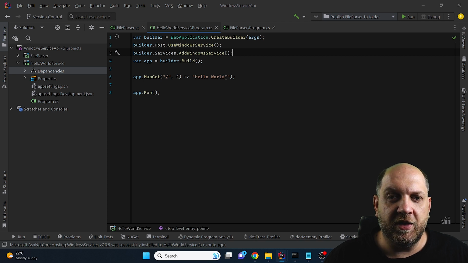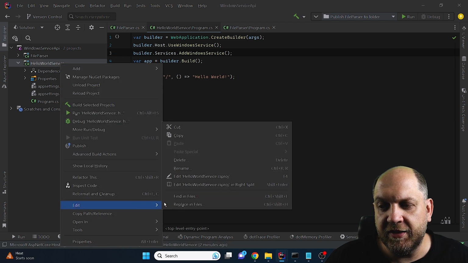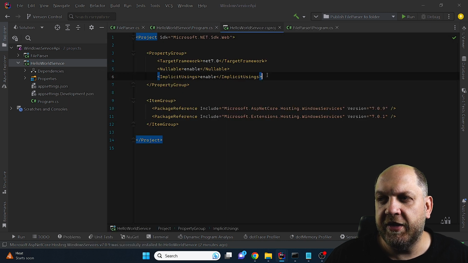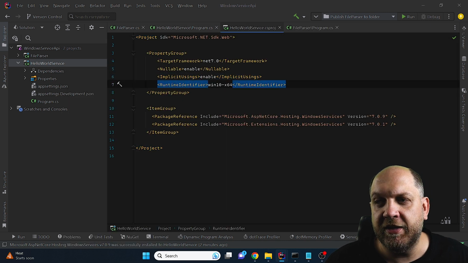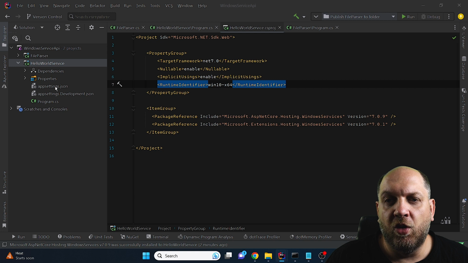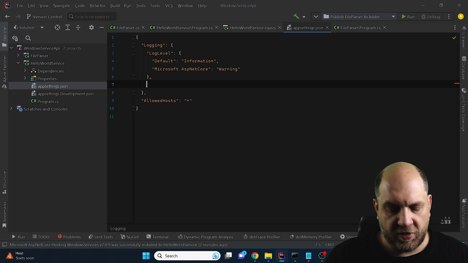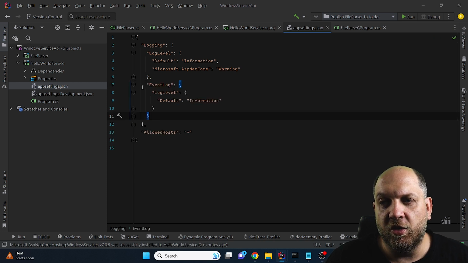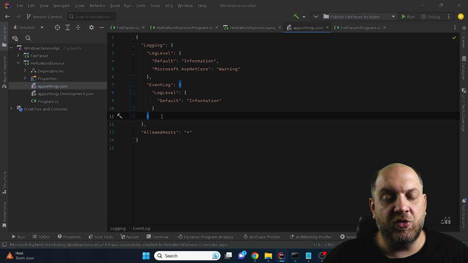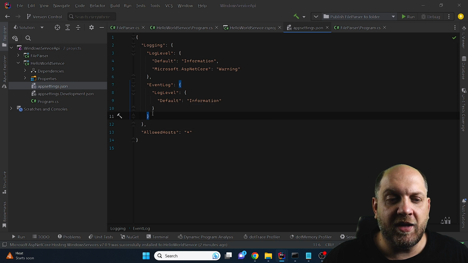However, before we run this, there are a few other things to consider. First of all, we will need to also edit the csproj file. And the reason for this is because we need to provide here a runtime identifier. In my case, I will provide win10-x64 because that is the runtime identifier of the operating system I'm currently working on. Then I would like to go over to appsettings.json because there are some things that I would like to define here. And one thing that I would like to do is to add also the event log as a logging provider for my application, so that everything that I log from the application is also logged in the event log and I can check it out there.